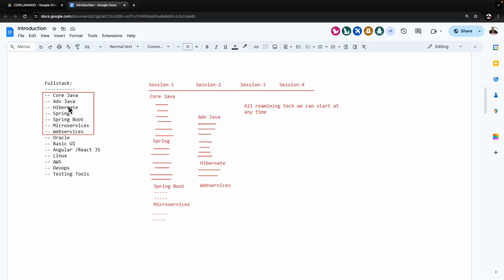Okay. Now coming to my classes. My classes are the Java classes: Core Java, Advanced Java, Hibernate, Spring Boot, microservices, and web services. This is Java. In Java, 2 courses we have to do parallelly. In Java, every course is dependent on another. Definitely some dependencies are available there.